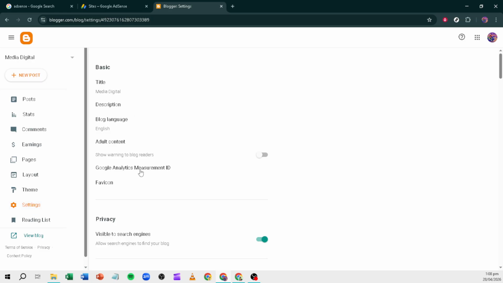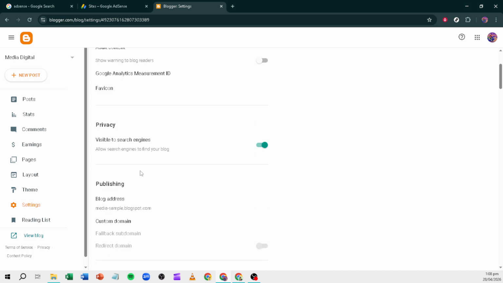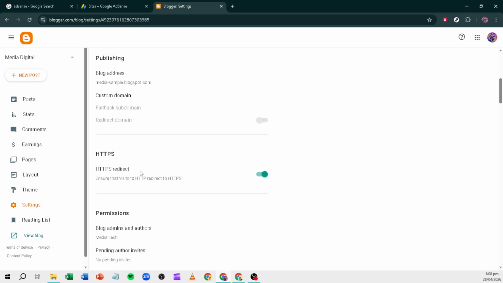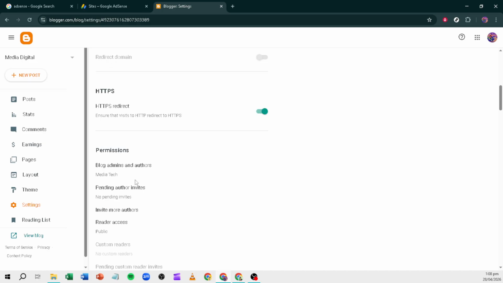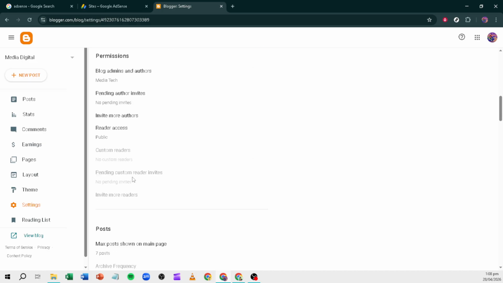A text editor will open. Paste the code snippet you copied from AdSense into this box. Again, make sure it's an exact paste. Plain text only, no extra spaces or formatting. When you're done, click Save.